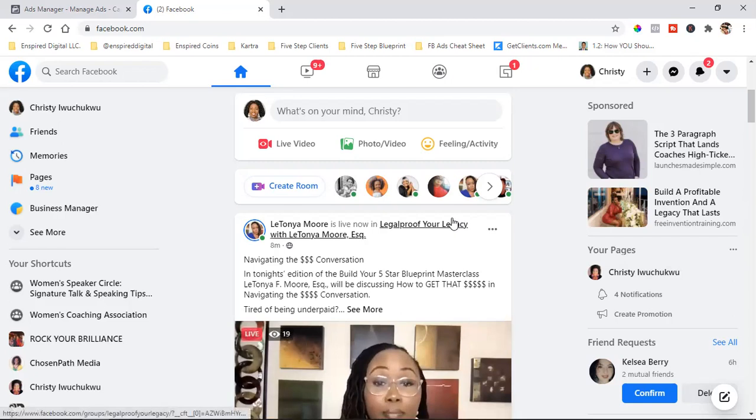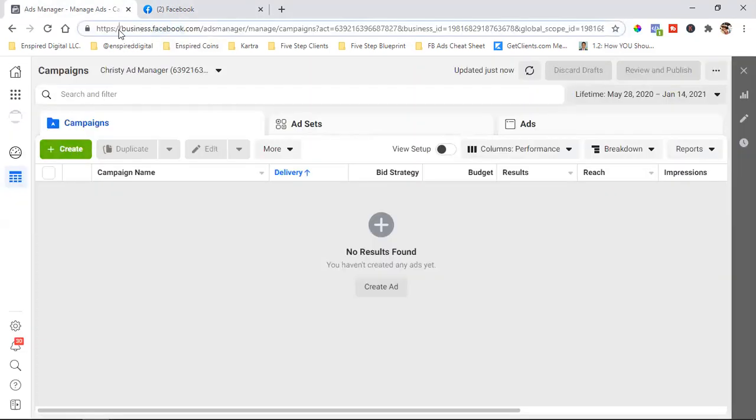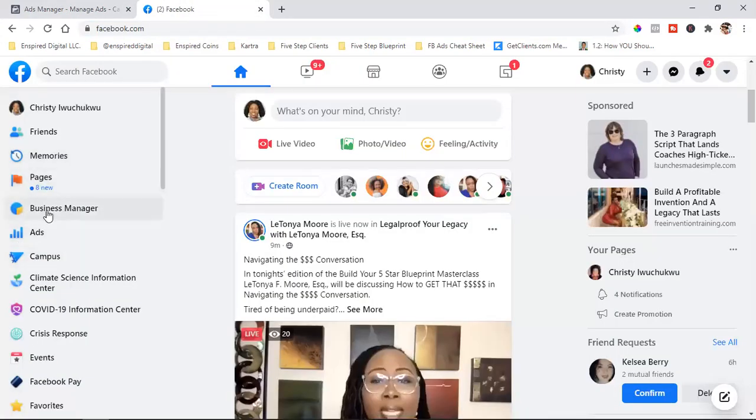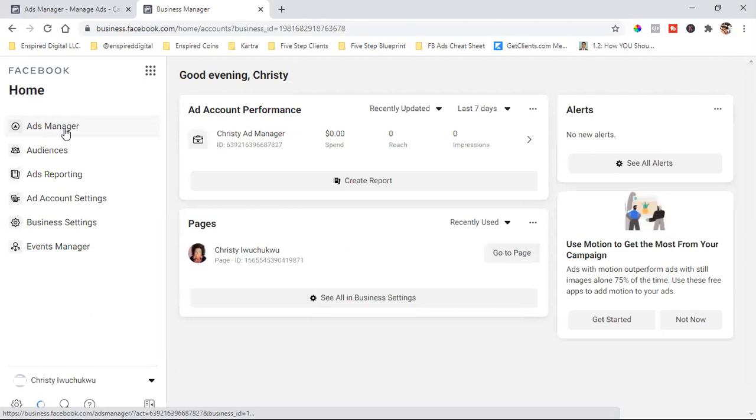Okay, so here's what we want to do. Right here at the top, you can click on home. Over here on the left, you'll see either ads manager or business manager. You don't want to click on ads, because that'll take you to your business page. We want to get to the actual dashboard. If anything, you can go to business.facebook.com and that will bring you back over here. What we did is we simply clicked on business manager and then we clicked on ads manager right here, and that brings us into the actual ads manager.